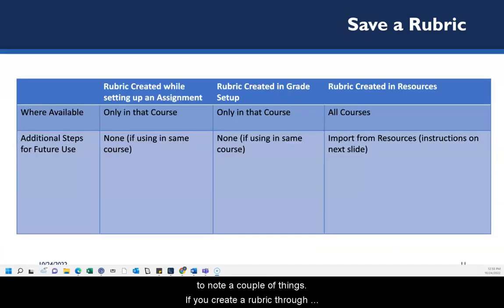Important to note a couple of things. If you create a rubric through an assignment or by using the Grade Setup section, you will use that rubric only while using that course, unless you upload your course to resources later. When you create a rubric in your resources, you can use that rubric in all courses and will simply import that rubric to each course you use for it.